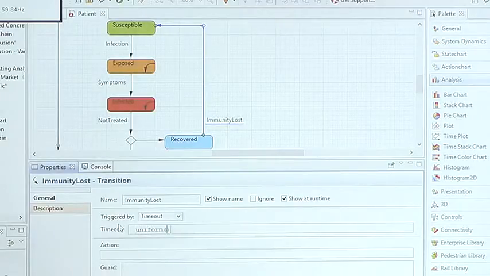Is there some debug mode? Yeah, of course, yes. You can go event by event, for example, or you can specify breakpoints in your model, so you can stop. So from 30 to 100 days, let's run with the immunity period.